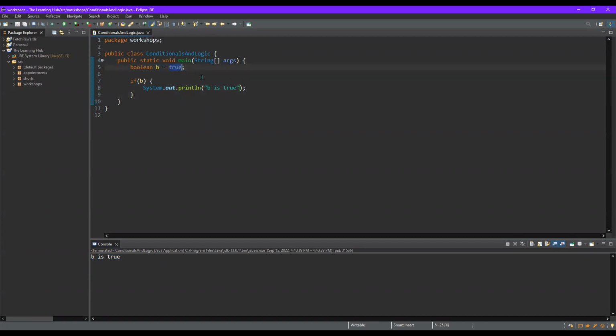If we set this to false, say boolean b equals false, now if I run this, it doesn't print anything at all because b was false, so it evaluated to false. Our code is conditional, so it only runs sometimes. A Boolean expression is any expression that evaluates to true or false. So it doesn't just have to be true or false. We can put some stuff in there.